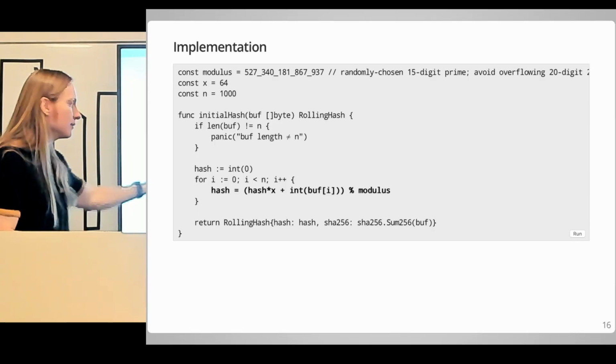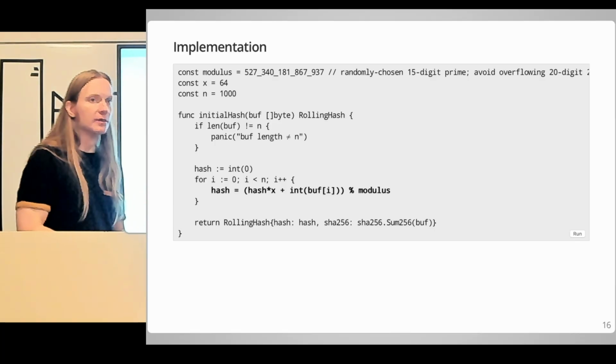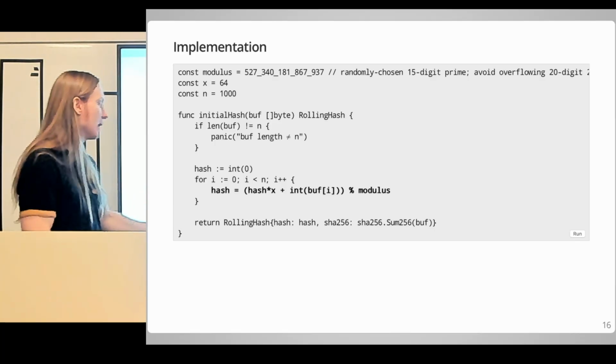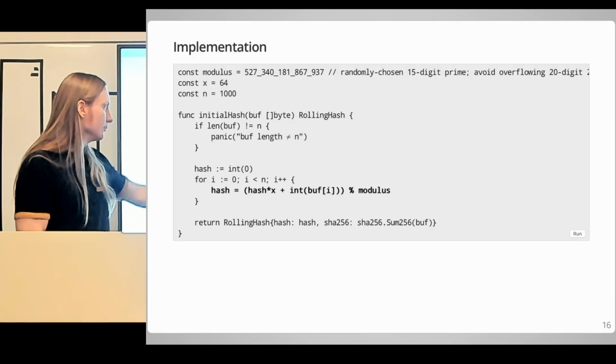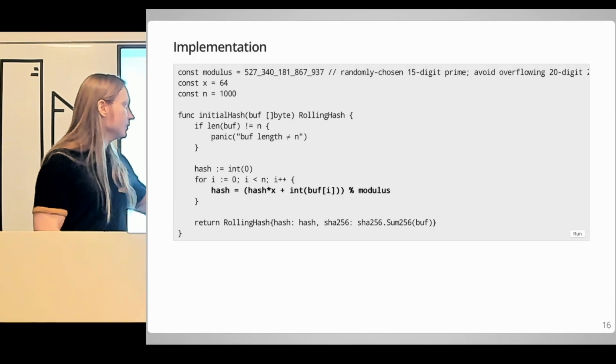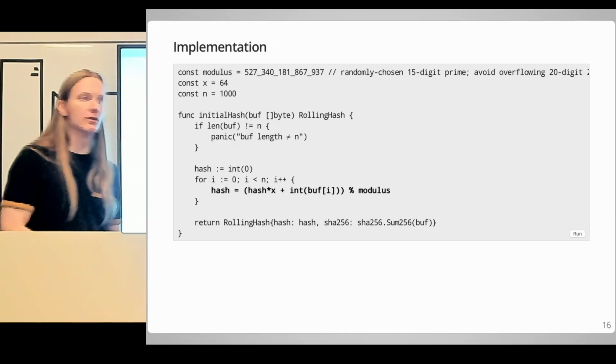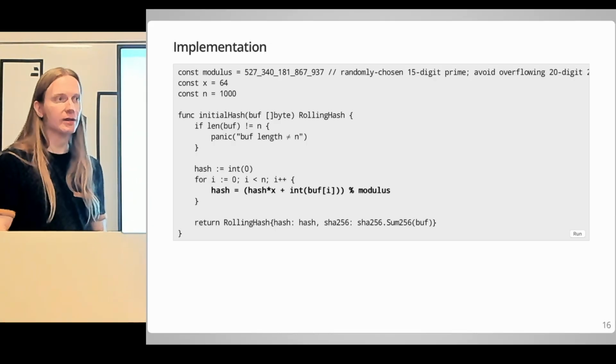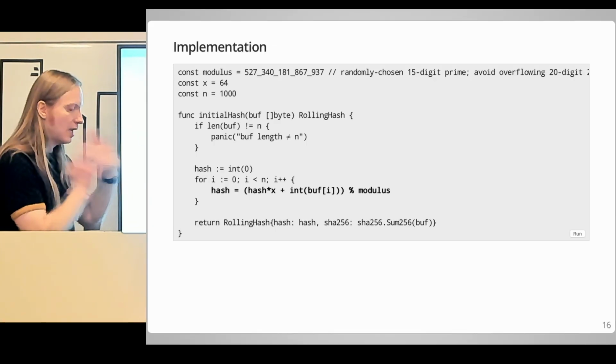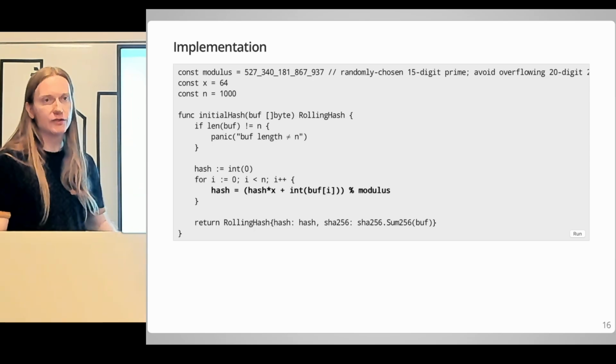So when we've got the aligned blocks at the start in the base, and we want to compute the hash, it's literally just a for loop that says hash is hash times x plus the new character, mod the modulus. And so we get the hashes of all the aligned chunks in the base.